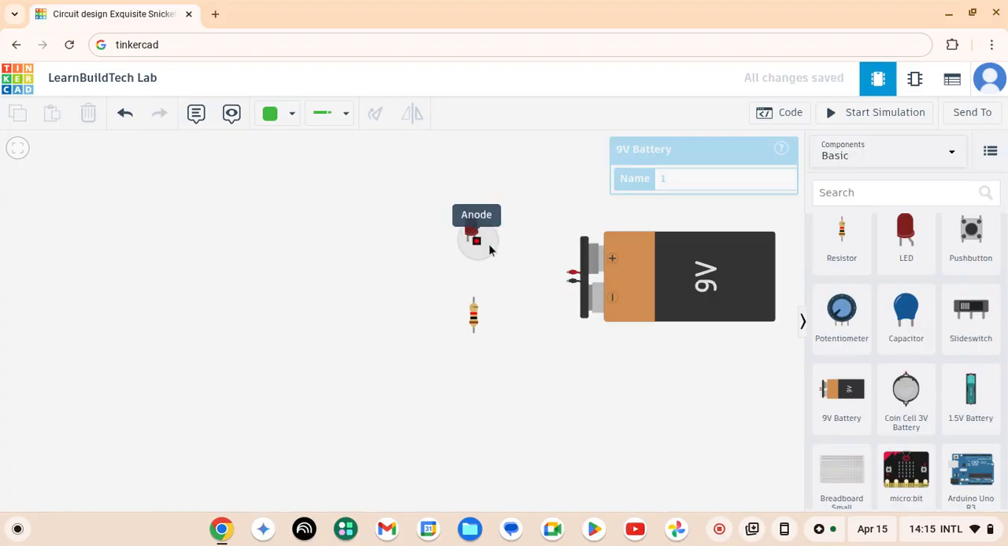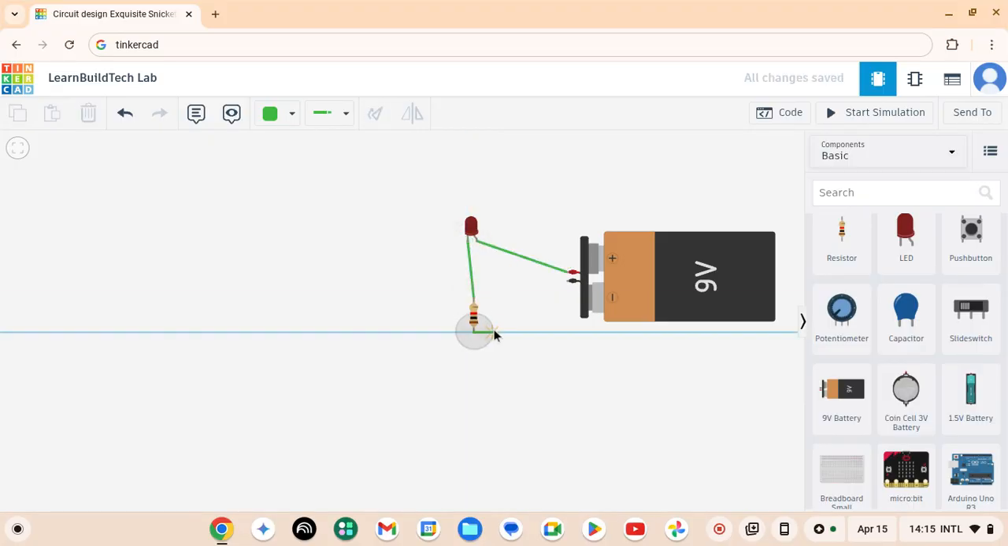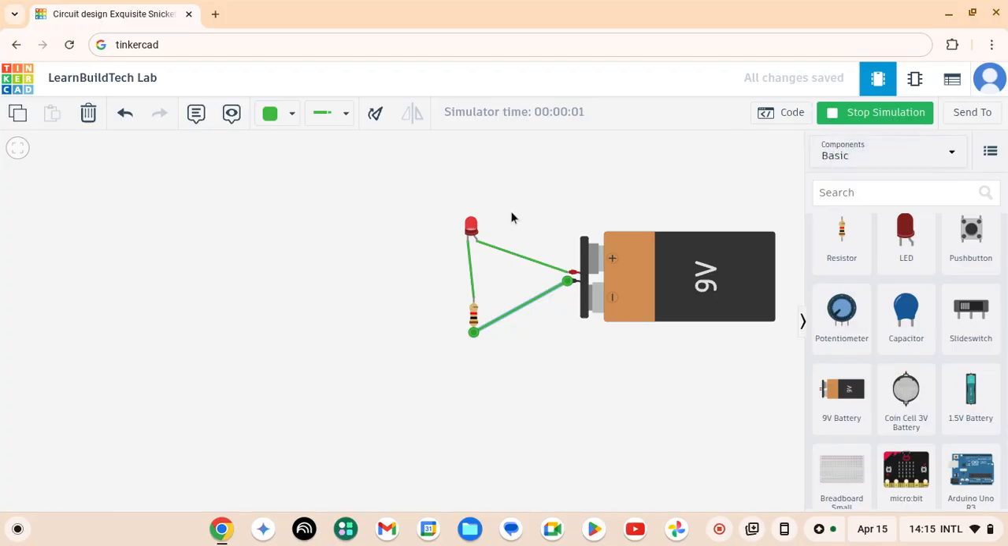So I'm connecting the anode to the positive, and then I'm connecting the cathode to the resistor, and the resistor connects to the negative side of the power source. So when I start the simulation, you will see the LED turns on.